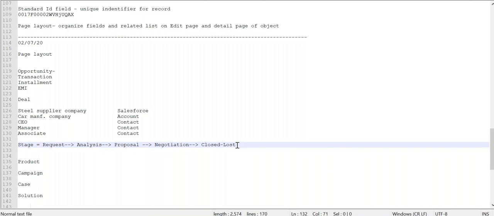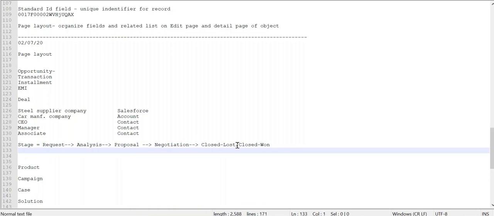So it will be closed, lost if it is an unsuccessful deal. If the steel supplier company is fine with the negotiation, or maybe if the car manufacturing company itself is fine with the original proposal, they can go ahead and make a deal. So it will be a successful deal. In that case, it will be considered a closed won deal. So this is how opportunity can be used to track deals as well. I will show you with an example as well.